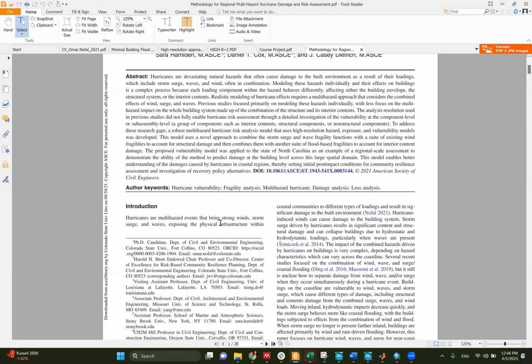Then for the vulnerability, our model uses detailed building data such as the number of stories, foundation type, construction material, and first floor elevation to build a high resolution model of the community, and so on. And we did this to build a high resolution community model.